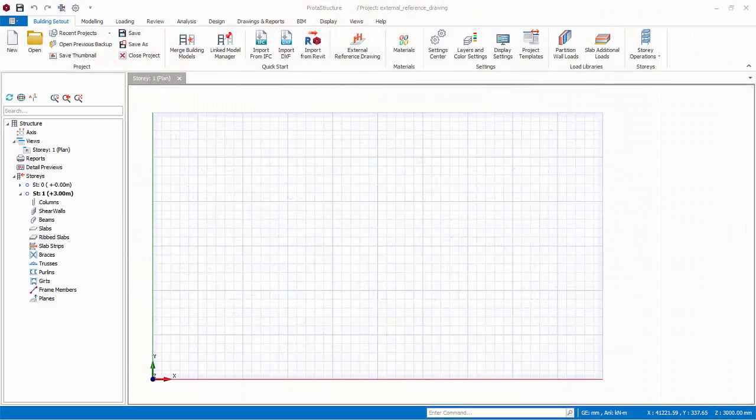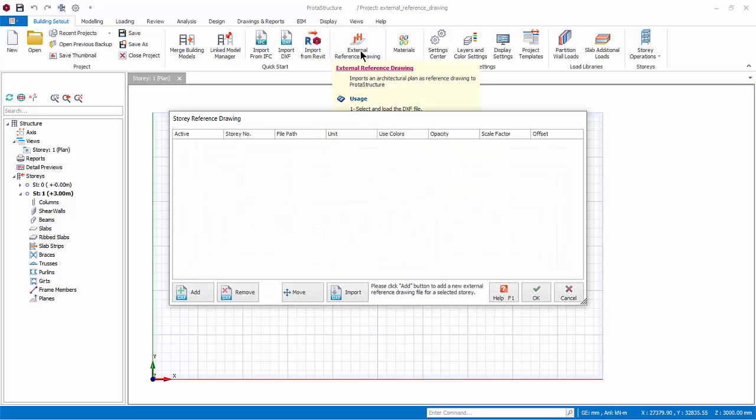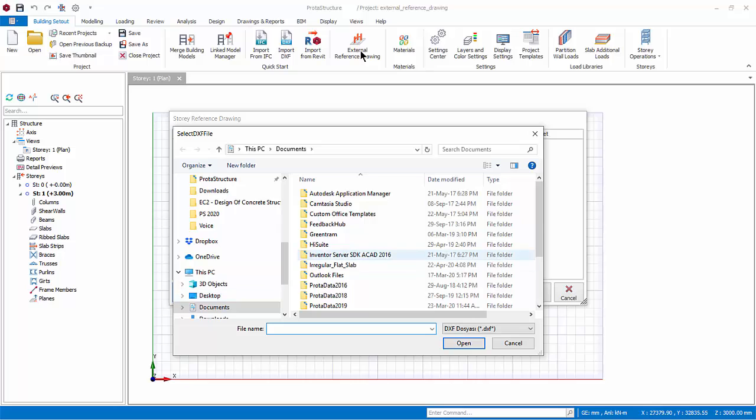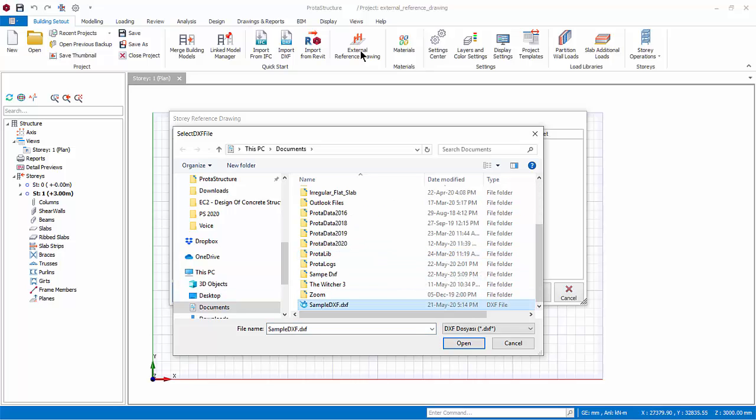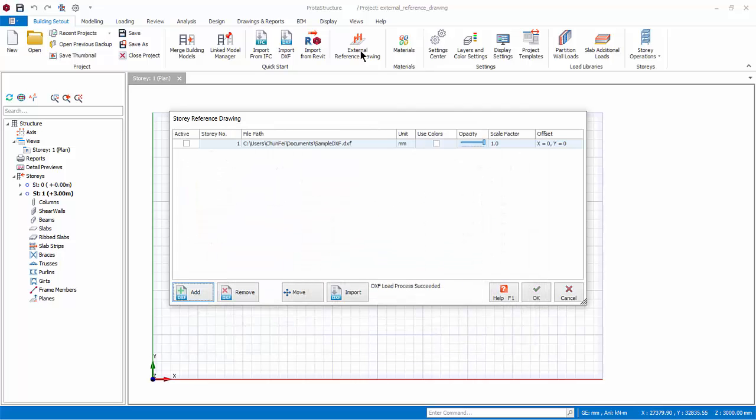In this exercise, we will use a pre-prepared DXF file. A sample plan layout DXF file is created with a completed Quick Start Guide model. Start a new project with any template. Click on External Reference Drawing. Click Add, to select and load the DXF file. The file will be converted into 2D drawing entities inside ProtaStructure directly upon loading.